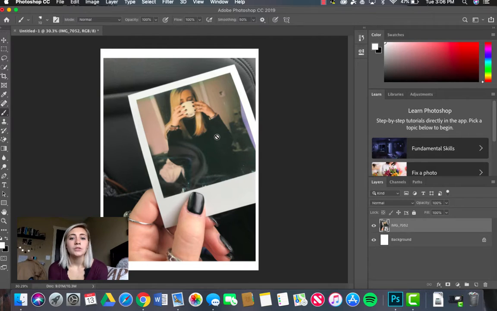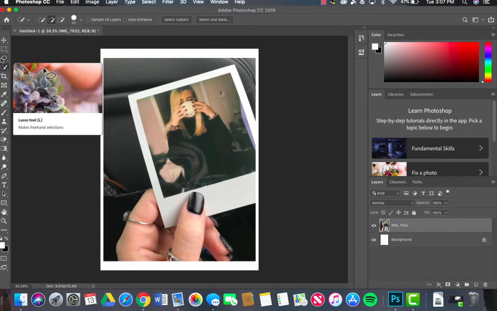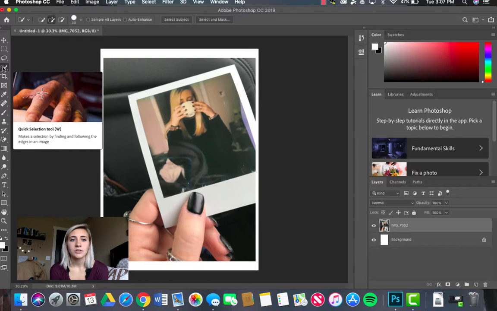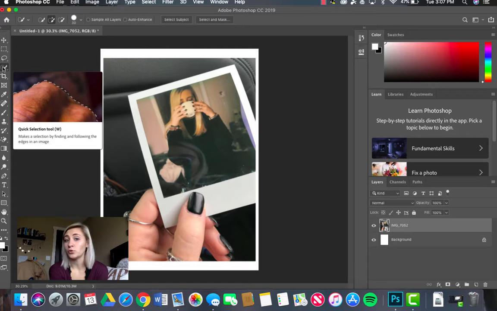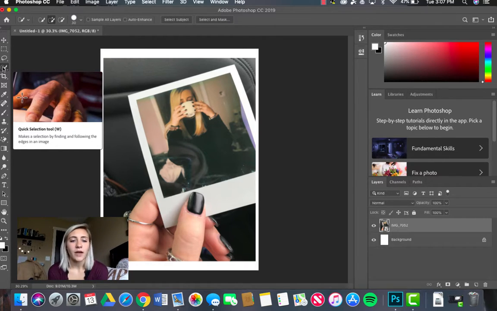Okay? So what I'm going to do first is I'm going to go over here and click the quick selection tool. And if you look, the great thing about Photoshop is each of the tools usually gives a quick explanation of the tool you're using, so you don't just have to look for the icon, which can be hard to find. So that's what we're going to click first.